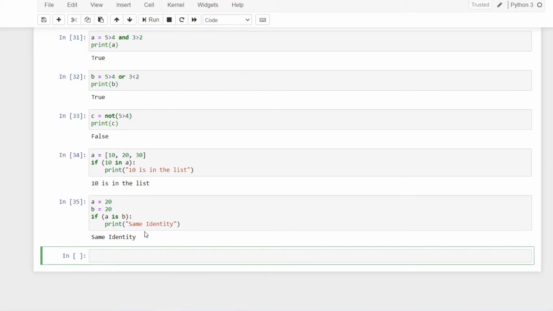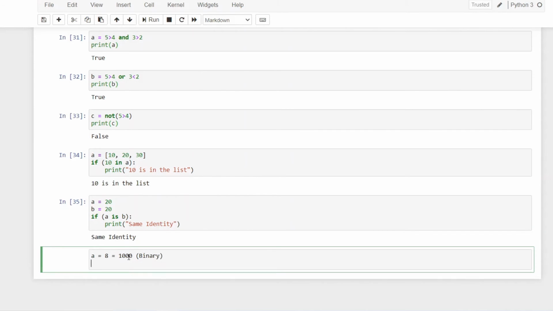Now the last operator, that is bitwise operators. In bitwise and, it returns 1 if both the bits are 1, else 0. For example, if a is equal to 8, in binary it is written as 1 0 0 0. Similarly, if we write b is equal to 4, it is written as 0 1 0 0 in binary. I'll write it as b.